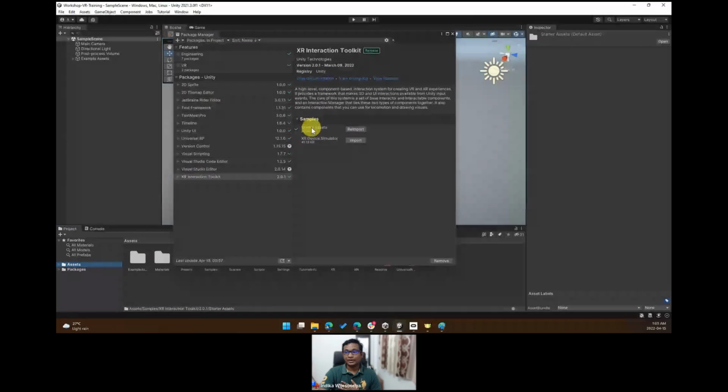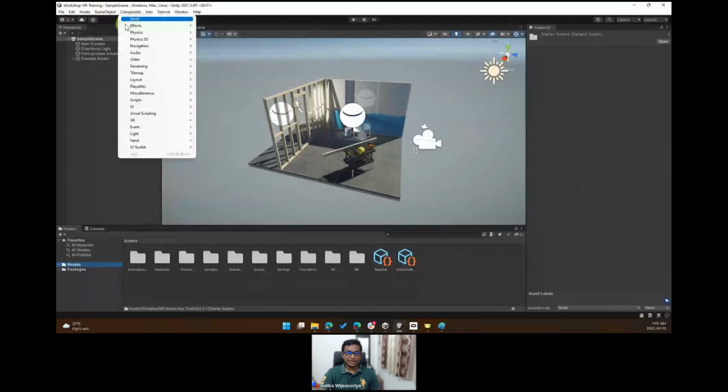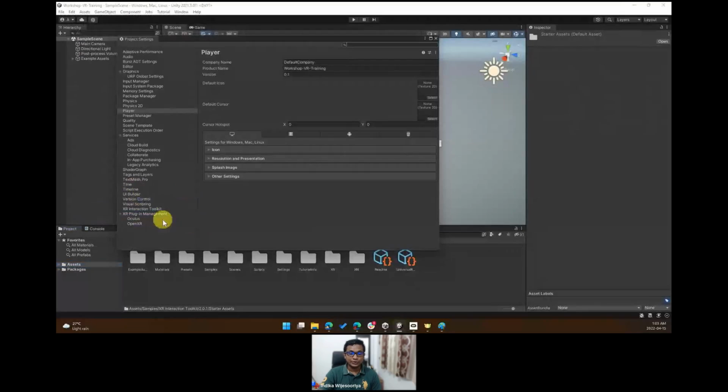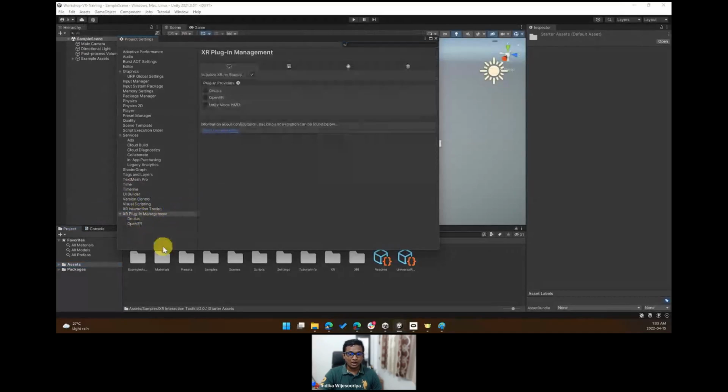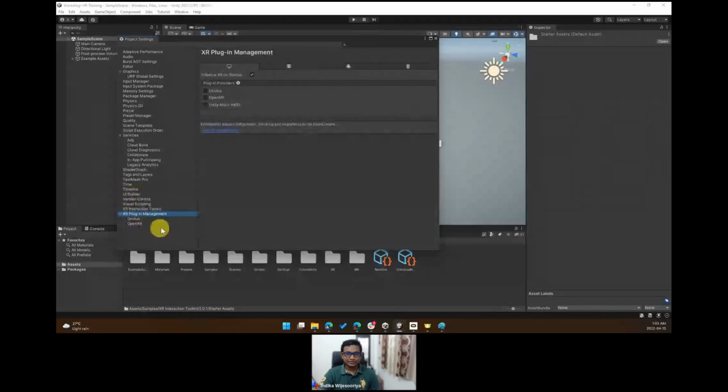Now we're good to go. The package manager work is done. Now there are a couple of things that we need to do. I'm going to go to the Edit menu, then Project Settings. Here, double check: if you go to XR Plugin Management, you can see that Oculus and OpenXR are both available. Also over here, you can see the platforms that you're going to be creating this application for.